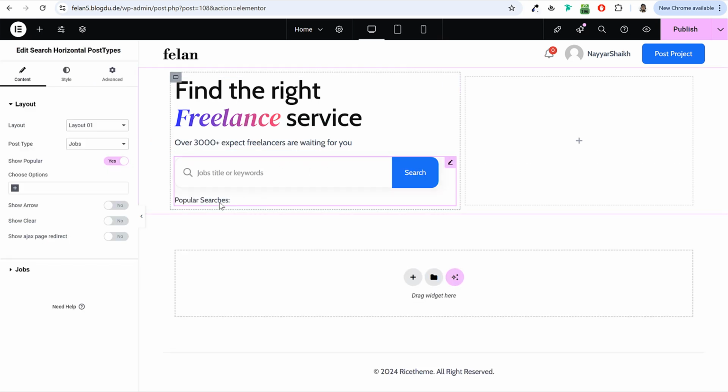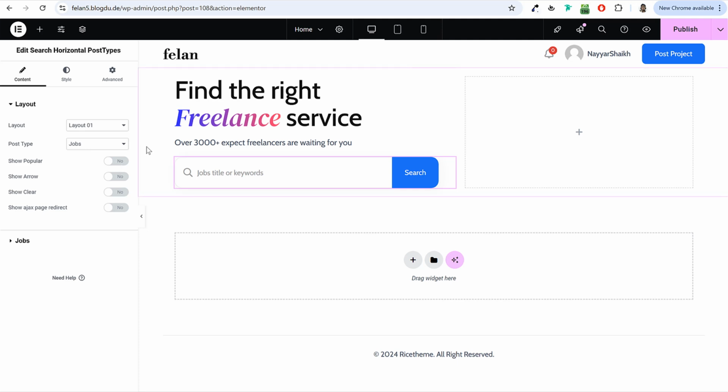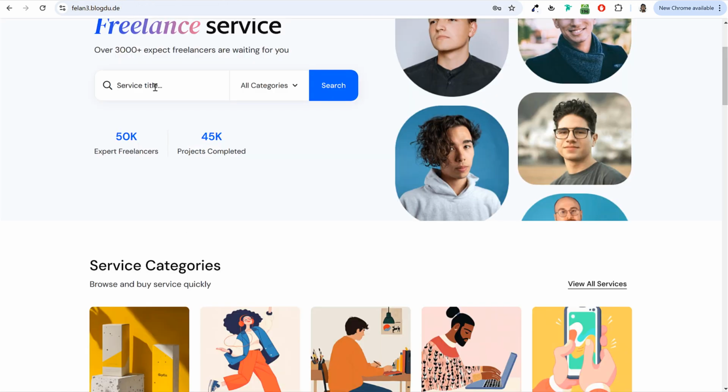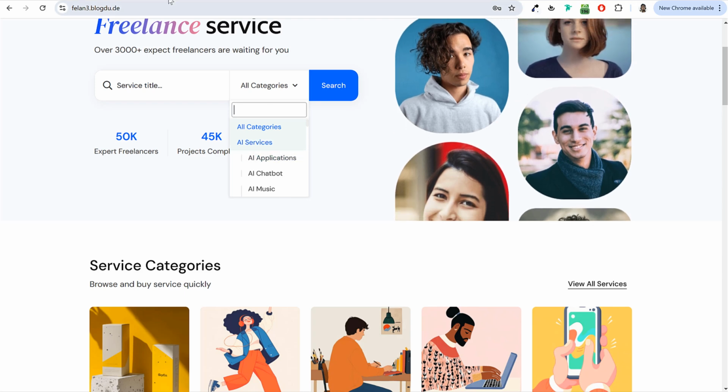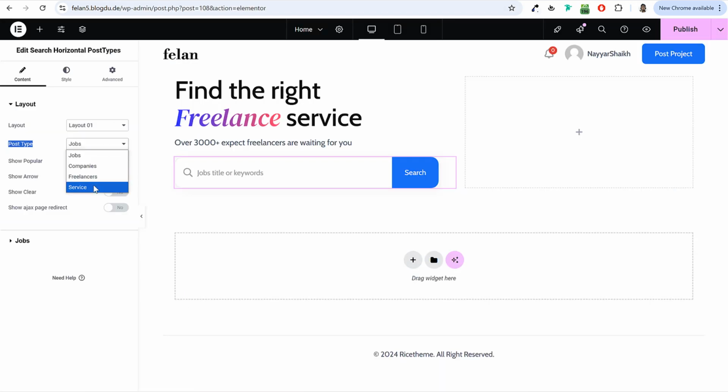I don't want this popular searches at the bottom. So we'll make it no. As you can see, show popular, no. Now what all things you want, first of all, let's see the layout. We have only one layout right now. Under post type, we want to search for, you can have all categories. Now categories for what? Services. We want to search for services. So you can type in service.